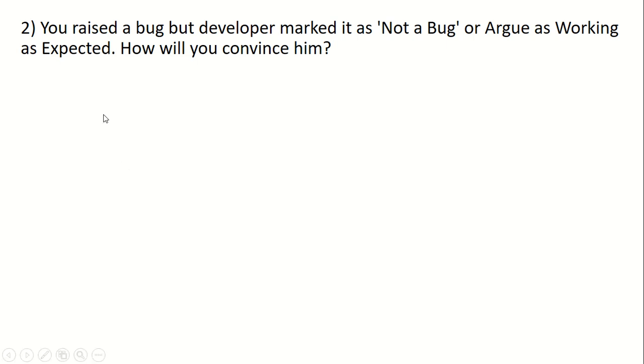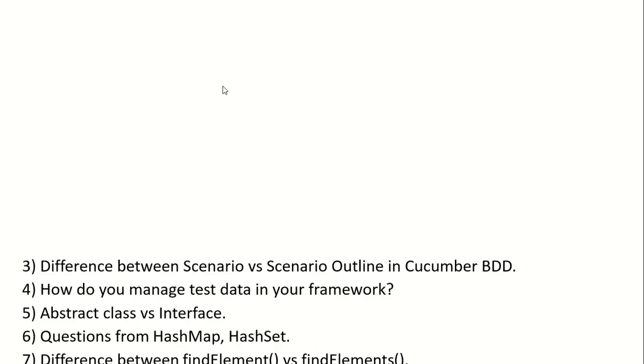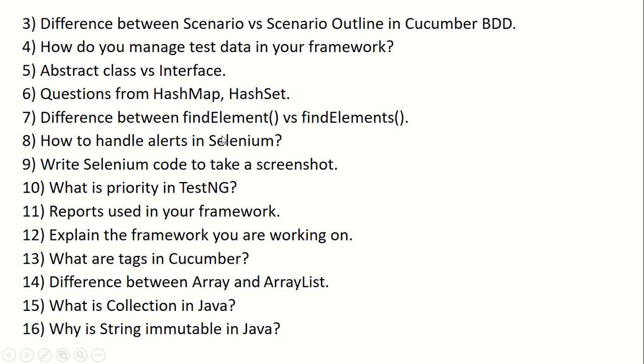Now let's discuss the next interview questions. Something like you raised a bug, but the developer marked it as not a bug, or argues with you that it is working as expected. How will you convince him? And the next question goes like difference between scenario versus scenario outline in Cucumber BDD. And the next question, how do you manage test data in your framework? Then the fifth question, abstract class versus interface difference. Then the next question, what is a hash map and hash set, why do we need them, and where do we use them in the framework? And then difference between find element and find elements.